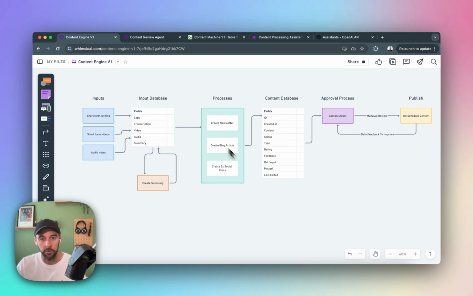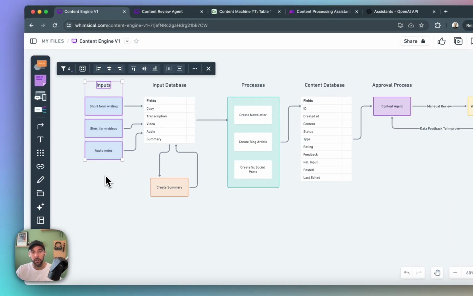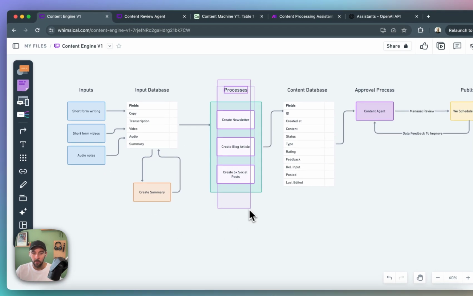If you look at the plan here of what we're going to do, we've got our inputs. This is our manual inputs from us. Then we have our database here, which is going to store these inputs. Now there's a piece here which is creating a summary and a brief, which I'll come on to as we go through the process. Then we've got our processes.